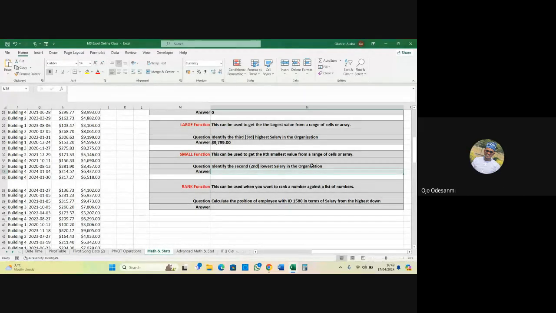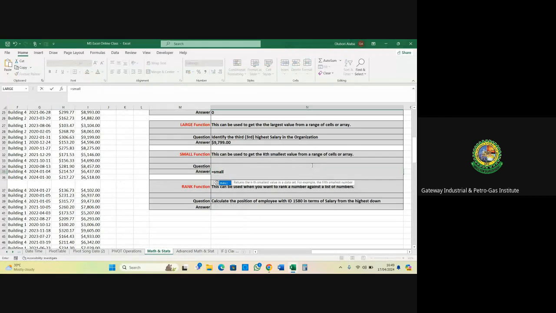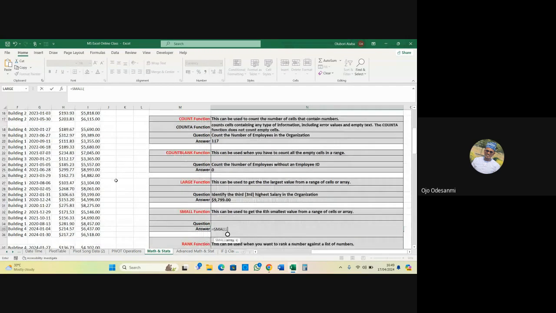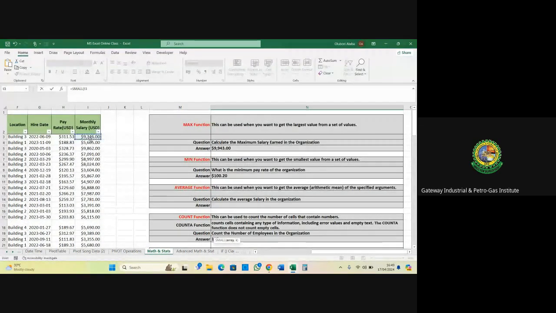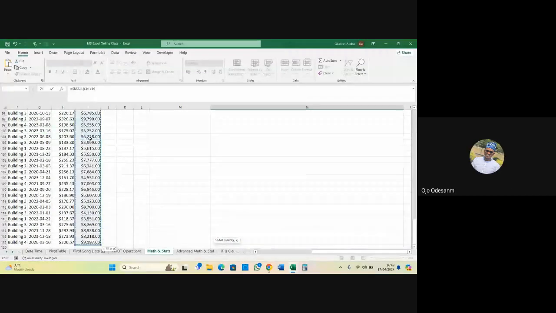Okay, sir, we will type small equals to small. Then we'll open the bracket from inside, and highlight the value, our array, the salary column.